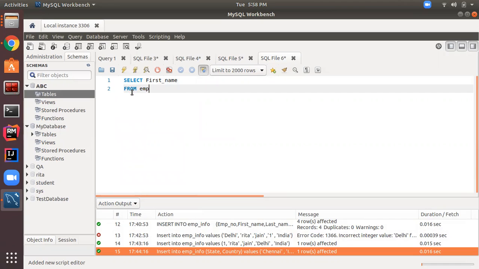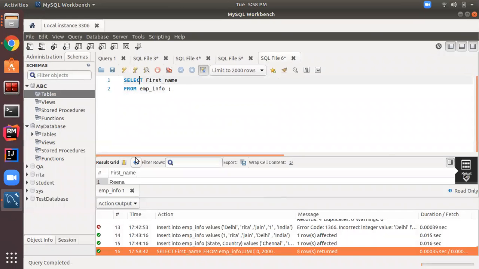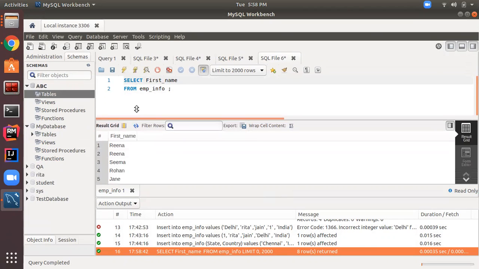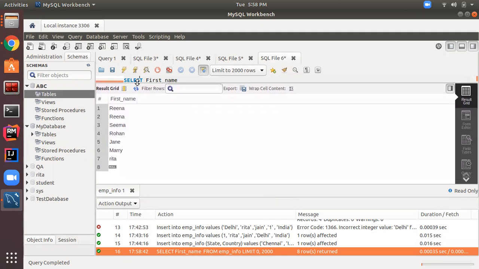You should provide the table name in the same case as you provided at the time of creation. Otherwise it will consider it a different table name from employee info. So this is my query, and here I can end it by providing the semicolon. In this case I am fetching only the first name of all the employees from the amp info table, right? So let's see, it's giving 8 rows, so there are 8 records in the table.